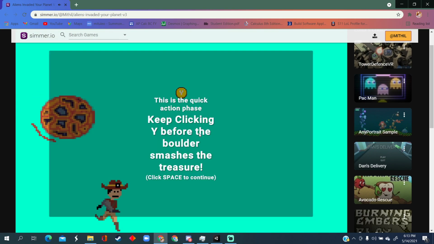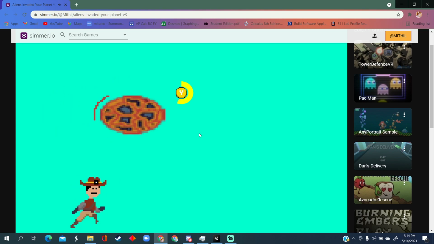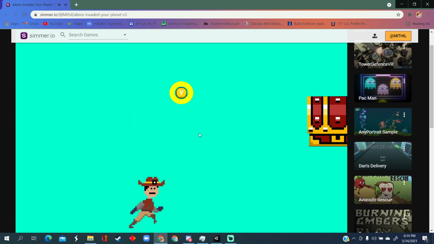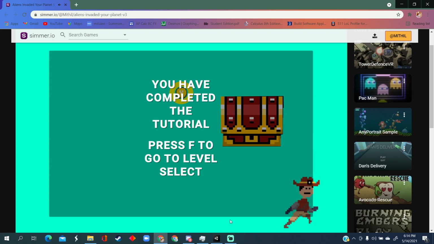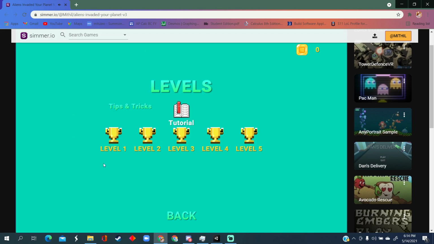This is the quick action phase. If you keep collecting Y before the boulder smashes the treasure, you'll win. So now I'm going to press space, and now I have to click Y as fast as I can to finish the circle. And now look, I finished the level. Now that's the tutorial done.